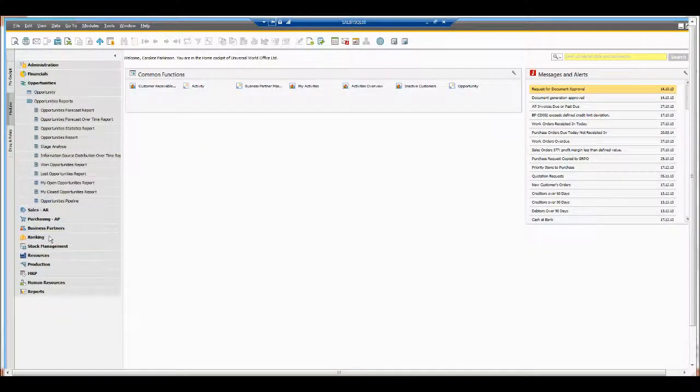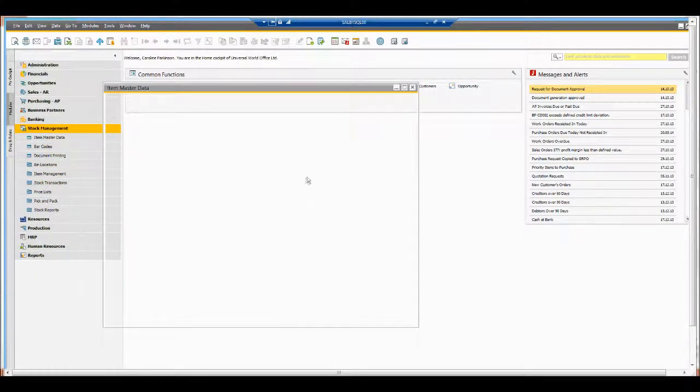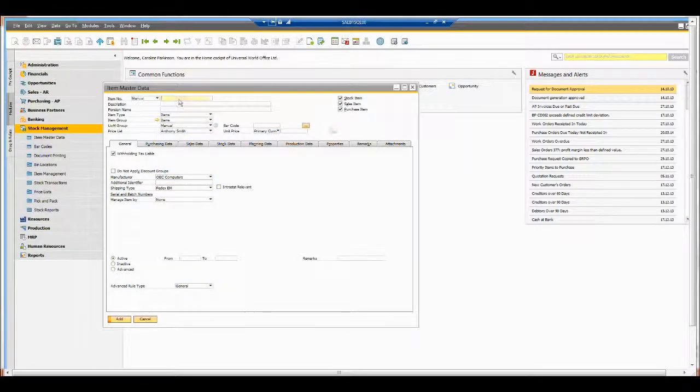What I'm going to do is come into stock management and item master data. And I'm just going to add a new item, so let's call it BAT001, just to make it nice and easy, and I'm just going to say that these are perhaps colouring pencils. And I'm going to select here, manage item by, and I could choose serials or batches. The functionality around the valuation is the same.